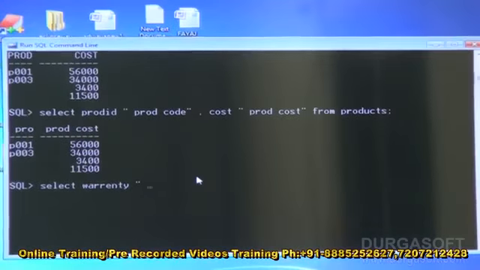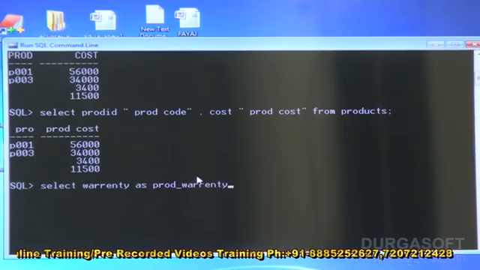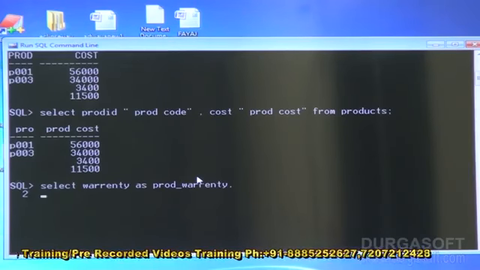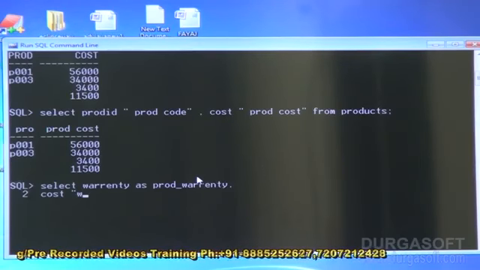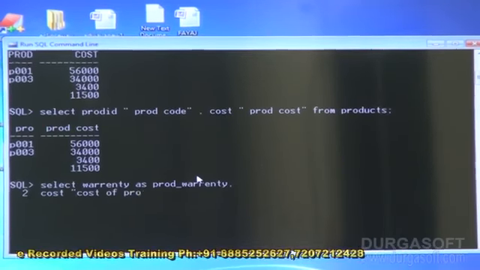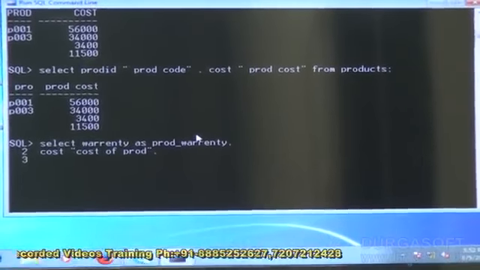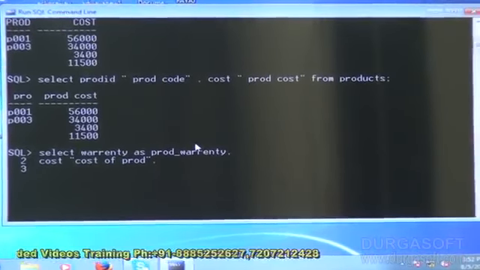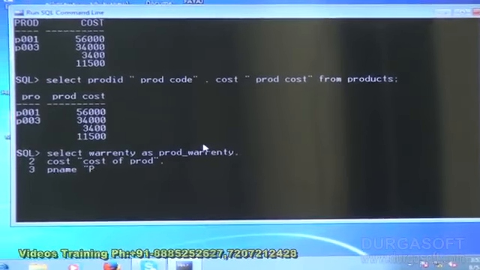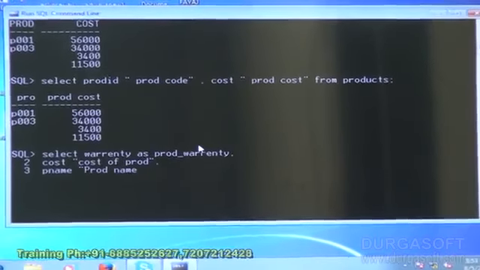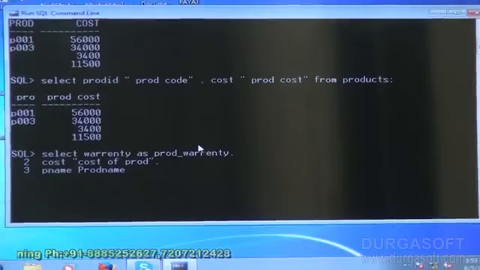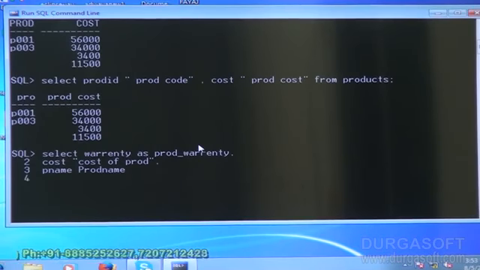So I want to maintain the title as prod warranty, comma, and what is the thing you want to see? Cost. So here within the double quotes I am specifying the title, cost of product, comma, and I want to see the product name. So P name, here product name, prod name. Don't use double quotes. I am using 3 different methods to specify the title from products.